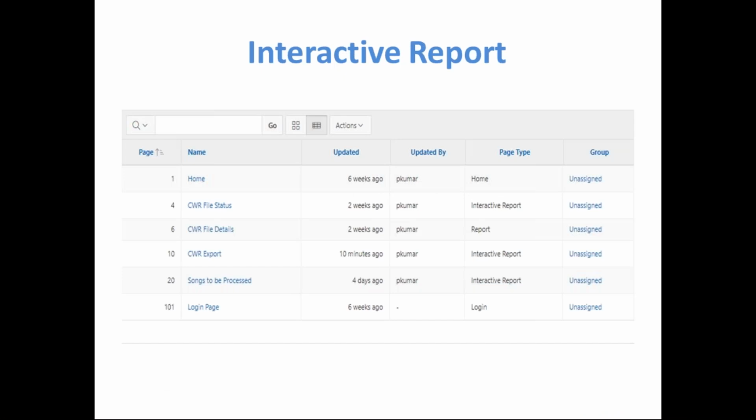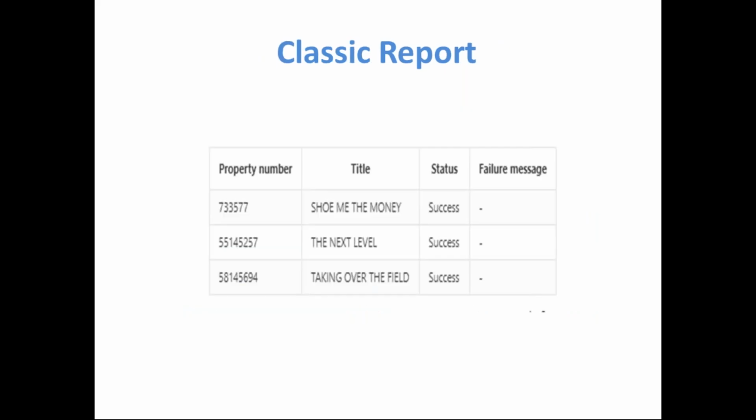It is called interactive because you can interact with the data. You can have different reports. You can filter the data. You can group the data. You can create a chart also. Different options are available.